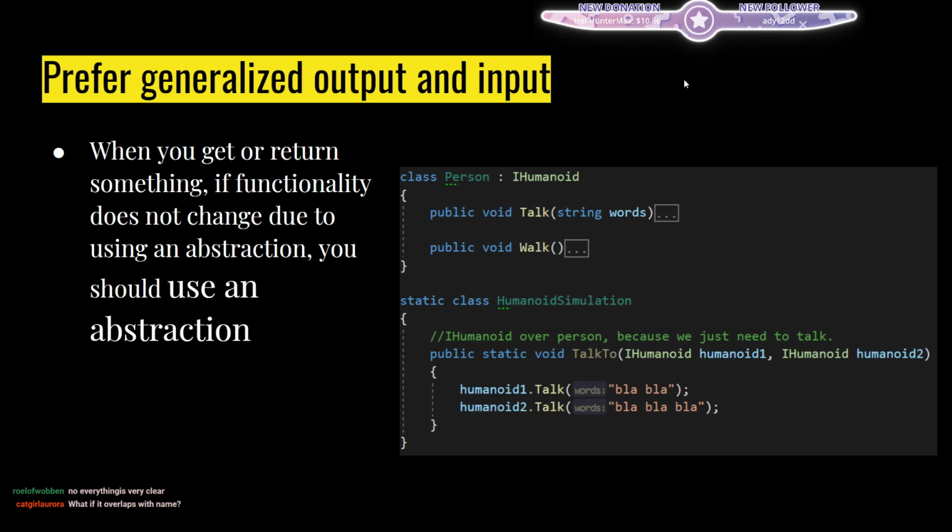What if it overlaps with name? If you mean if the class name overlaps with the class that you extend, then you should always, by convention, write the suffix Extensions for the class that you extend with extension methods. For example, if I write extension methods for a string, I'll write StringExtensions. If I write extension methods for the Person class, I'll write PersonExtensions.